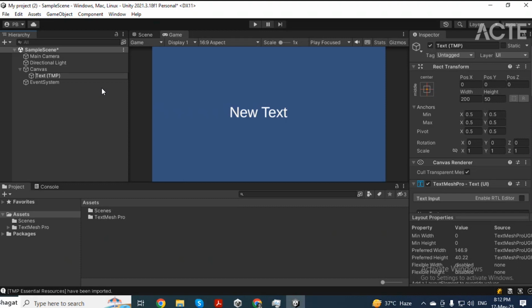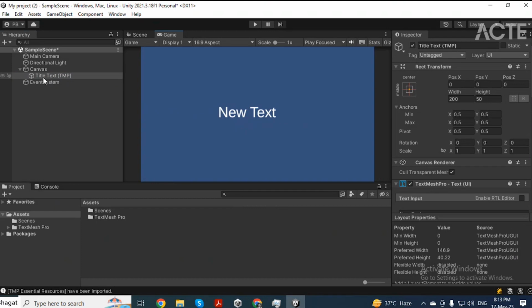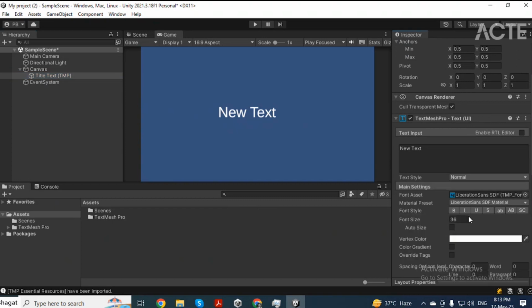Here change the name to title text. Now by default this text will be there. That is new text, it is written. So how to change this? You have to go into this inspector window. You have to click on this title text UI game object and go to this inspector window.